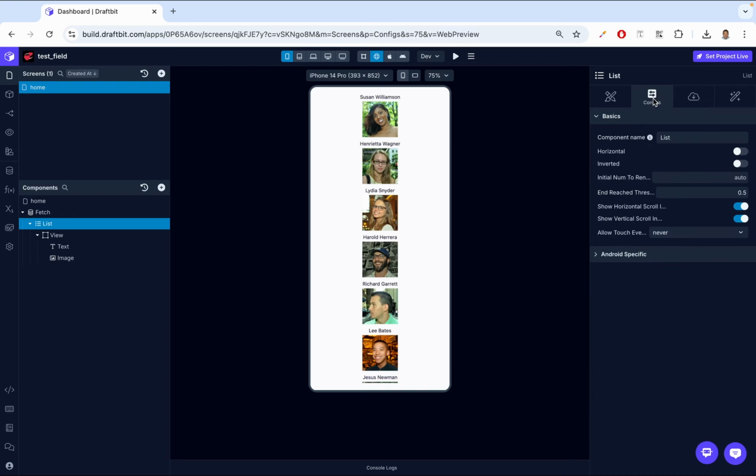So if you come here, there's the config tab. And the first thing that we see is the component name. The component name property is simply the name of the component as it appears in the screen's component tree. So if we come here to the left side, we have this component tree, and this is the name as it appears. So if I say, for example, users list, and save that, you will notice that in the component tree, it's going to change.